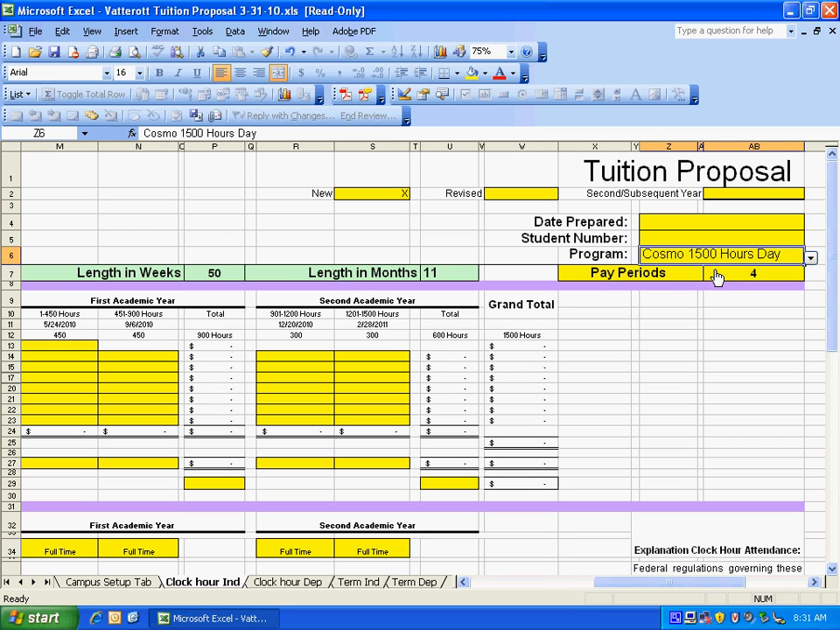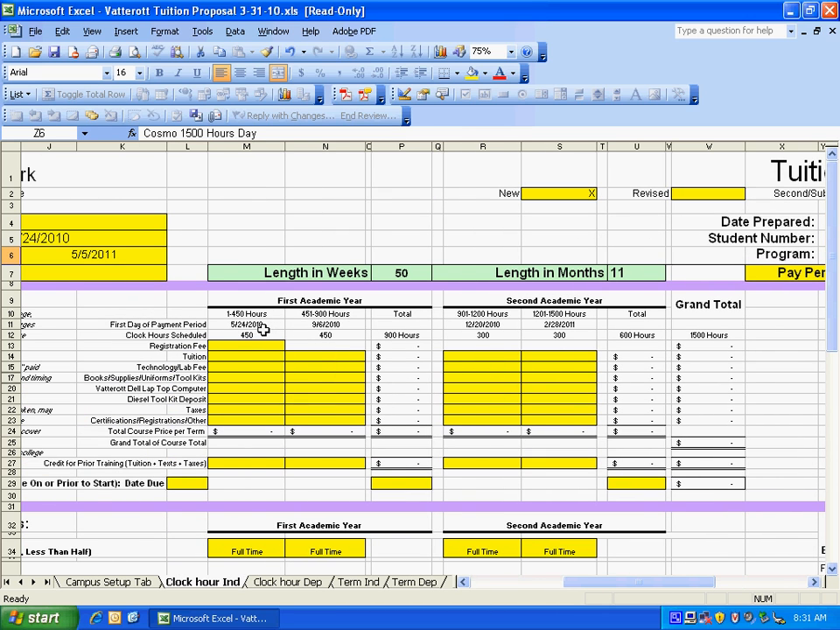So we're going to do a day program first, and you can see that automatically populated our payment periods, our months, our weeks. And it also pre-populated the first day that they're supposed to hit the specified hours, 900 hours, 1200 hours, etc. And then it also breaks down 450 hours for each payment period in the first academic year and 300 hours in the second payment period. These numbers are extremely important because that's how the sheet is going to calculate the amount of Pell Grant and the amount of loans, because each one's going to be prorated based on the number of hours in that period.